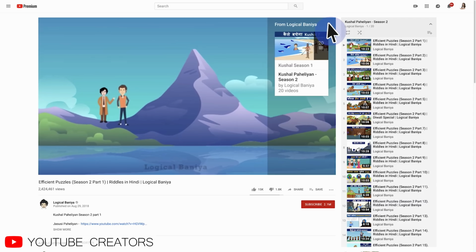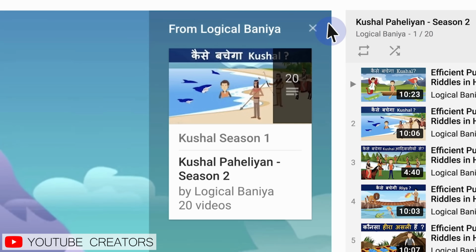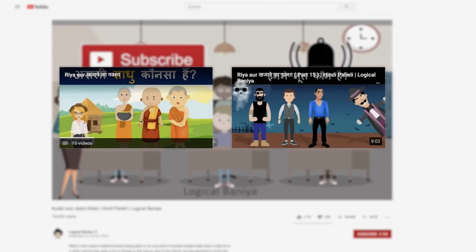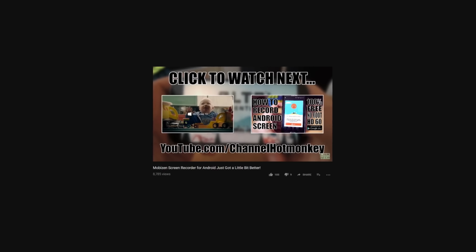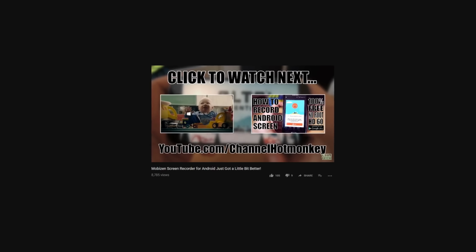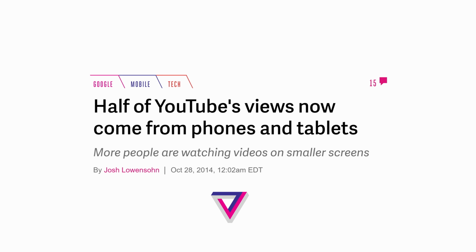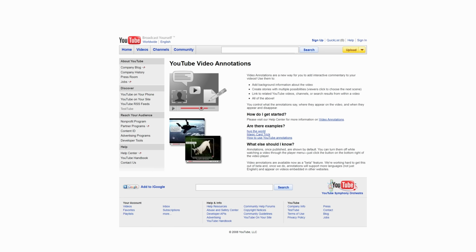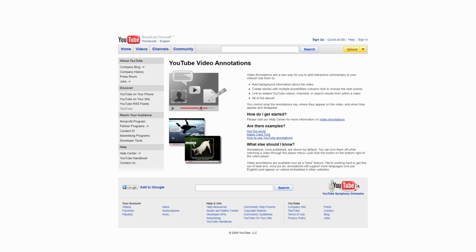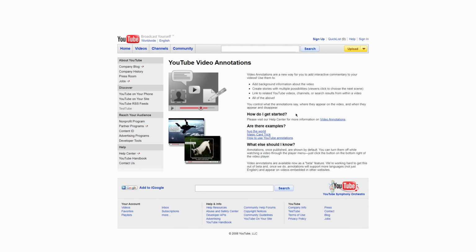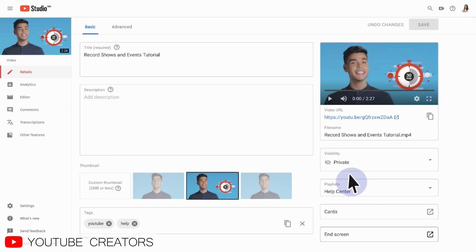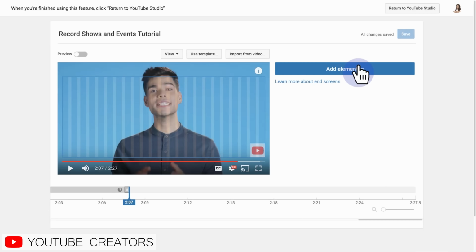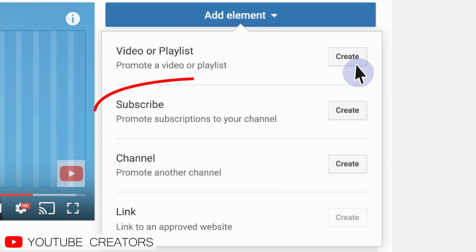During this time, YouTube saw info cards and end screens as solutions for their big annotations problem. And if you're wondering what the big annotations problem was, well, nothing really, other than the fact that they didn't work on mobile. In 2014, it was reported that more than half of YouTube's views were coming from phones and tablets, which is something the company probably didn't account for back in 2008 when annotations were initially introduced. On the other hand, info cards and end screens worked on all platforms, so upon their introduction, YouTube said out with the old and in with the new.